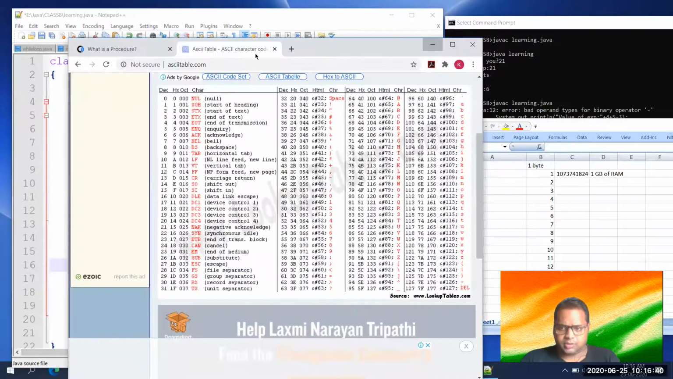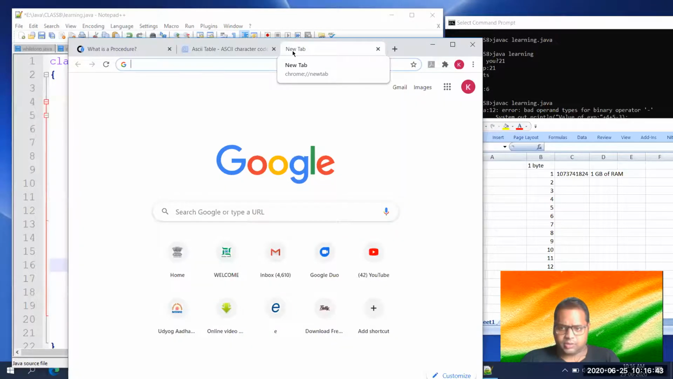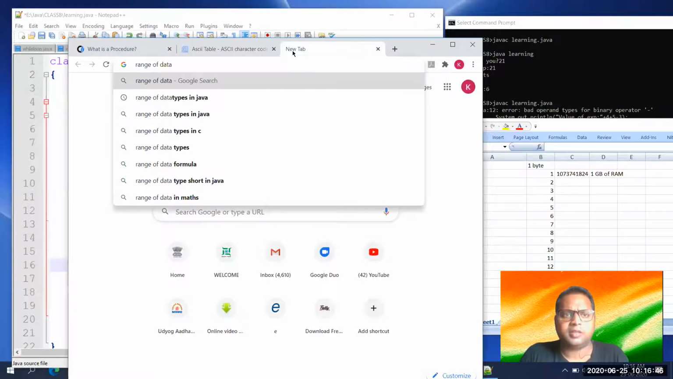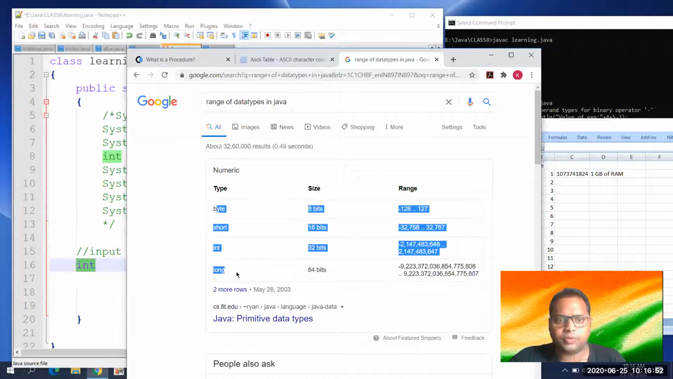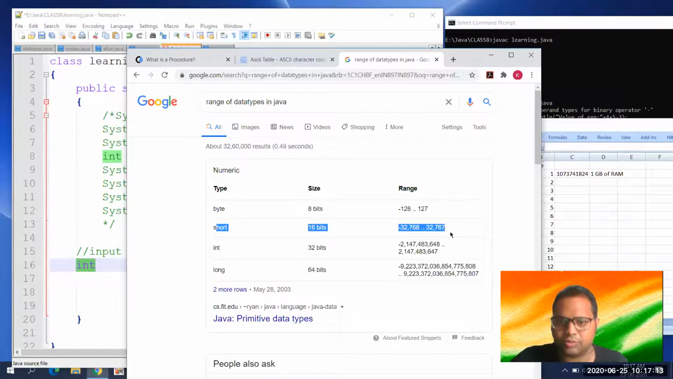Just to make the point very clear, let me show you the range of data types in Java. These are a few data types. Numeric has 2 types, float and integer. These are integer types. Byte uses 8 bits, which means 1 byte, and can store only this range of numbers. Short is a data type which uses 2 bytes, 16 bits, and can store this range: minus 32,768 to plus 32,767. Int, about which we have been discussing and which we normally use, has this range.